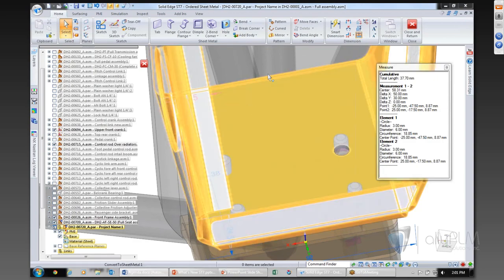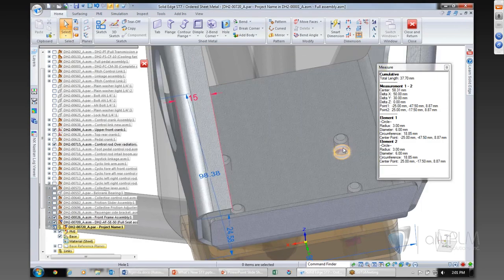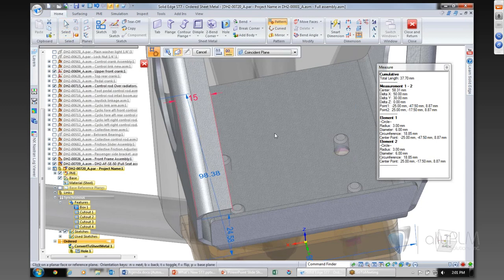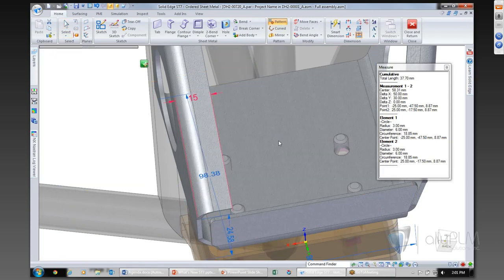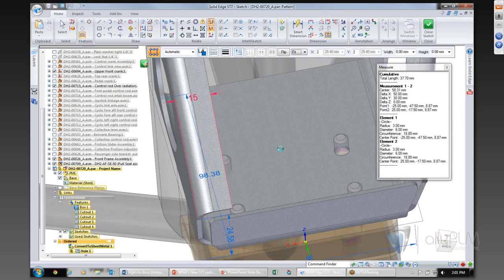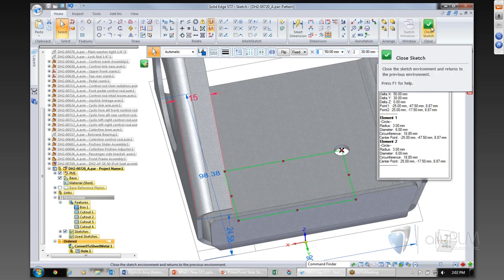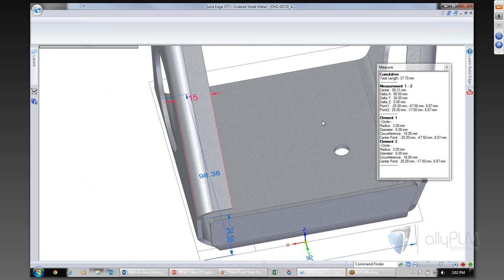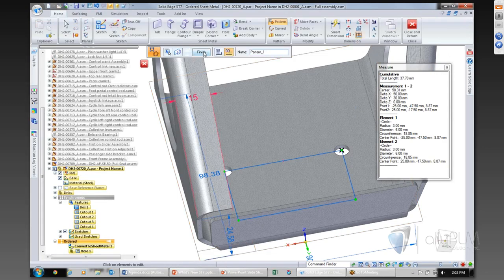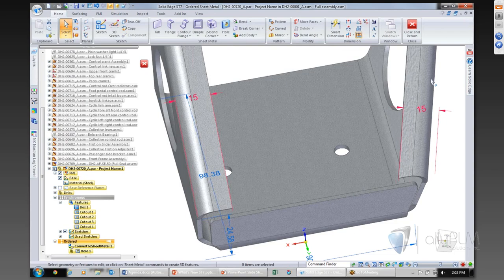Patterning this hole to the other 3 locations is easy. What I'm going to do is just select my hole first and choose the pattern command. I'm going to start it at the center of my hole. Again, we can see the X and Y distances in the measurement dialog that we need to input to the fixed pattern values to match up with the bolt location. So I can put in our 50 and 30 and close our sketch. And I can finish our pattern and close out of our dialog because we don't need it anymore.